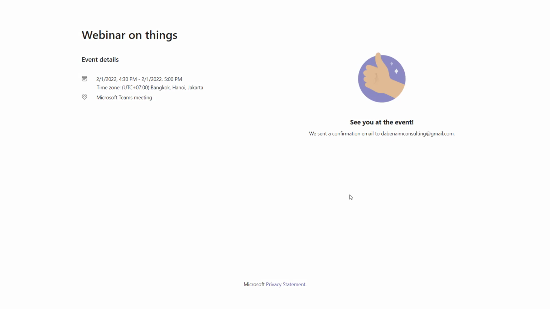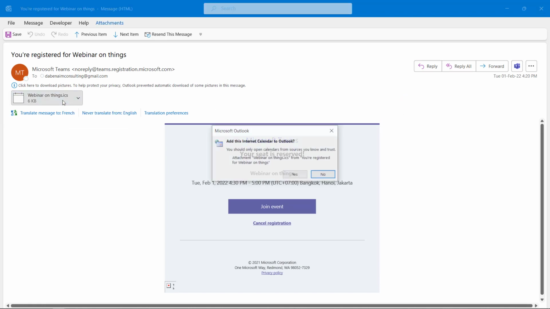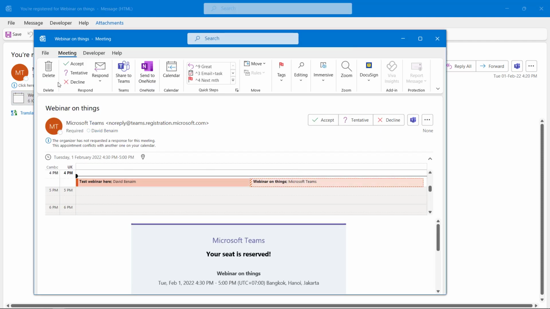So this is the screen you'll see. It says we've sent an email confirmation to this address. The email that comes through looks like this. So it has a calendar invite that you can just save and close, like this, accept.